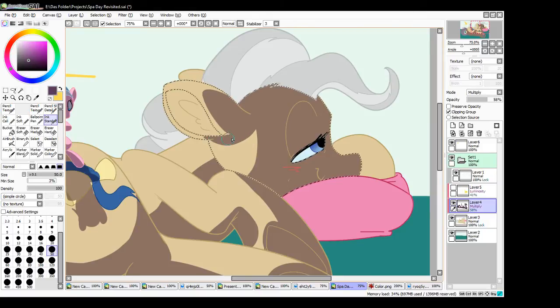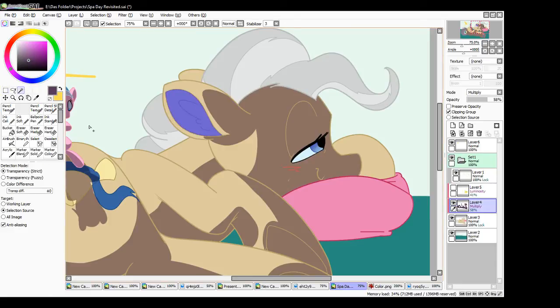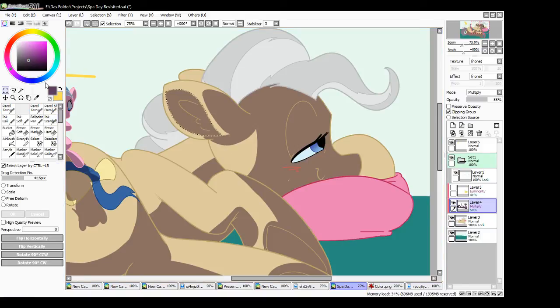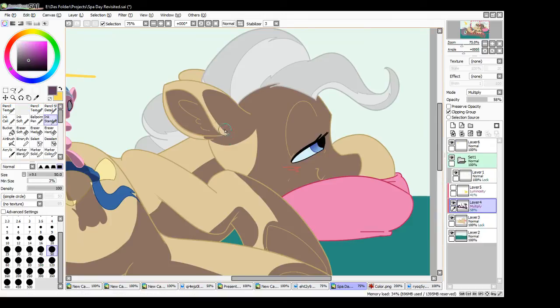Whoops. And then the inside of the ear is not going to get any light. Not at this angle, at least. So we're just going to color it all in. Her eye is going to be dark because of where the light is. Most of her hoof, whoops. Oh, come on now. There we go.